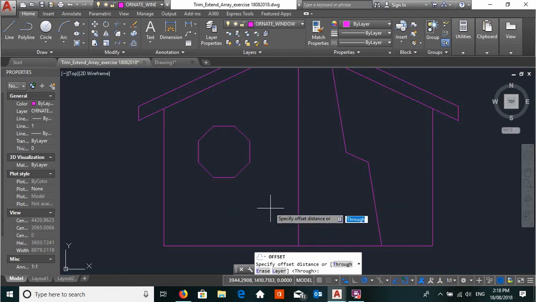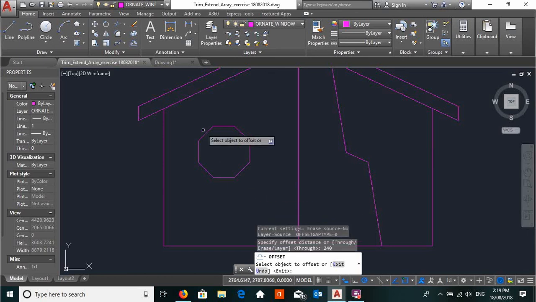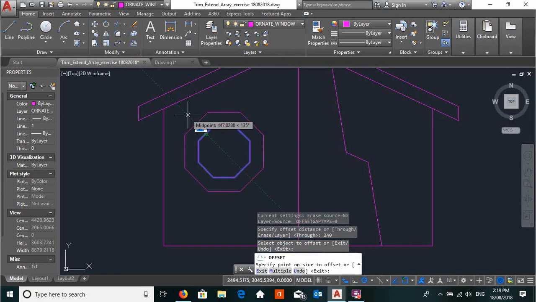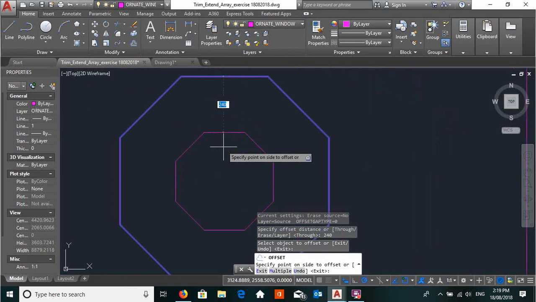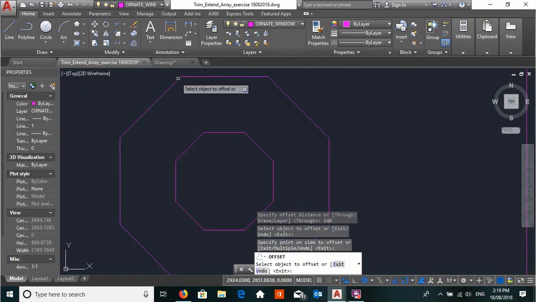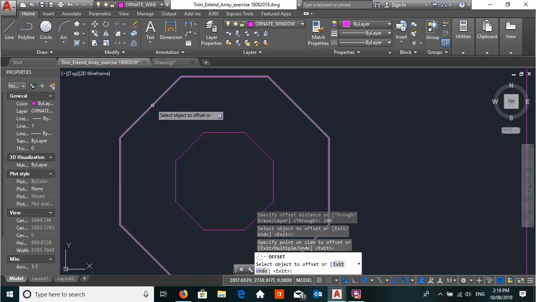So don't change anything. We are just going to specify the first distance, which is 240, and press enter, and we select the object that we're offsetting. We can pull it outwards. See, immediately it wanted to go outside, but we want it to be inside. So you click inside of the outer rim, and that distance from there to there is now offset at 240. Excellent.